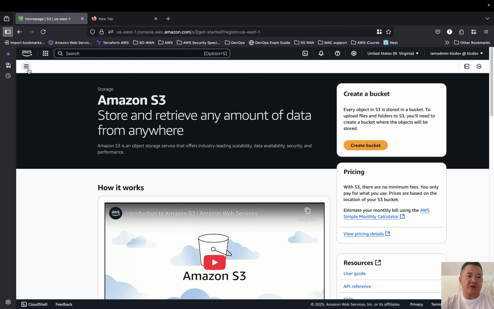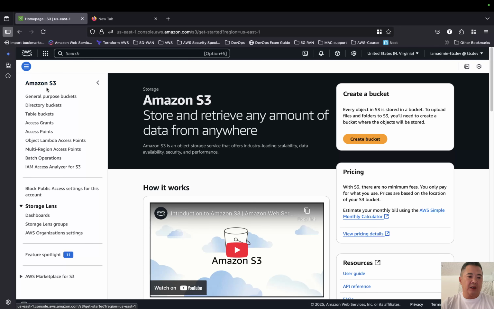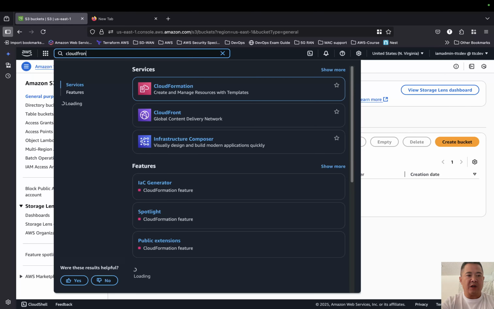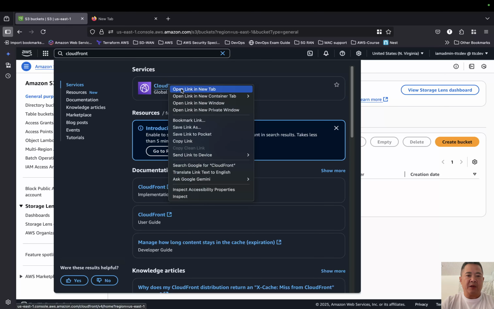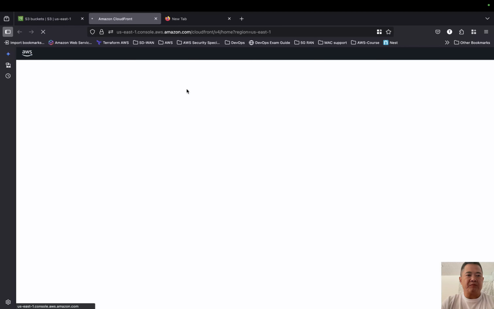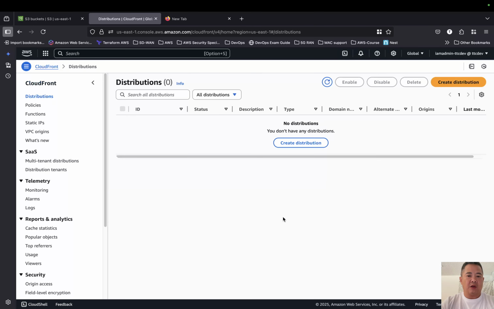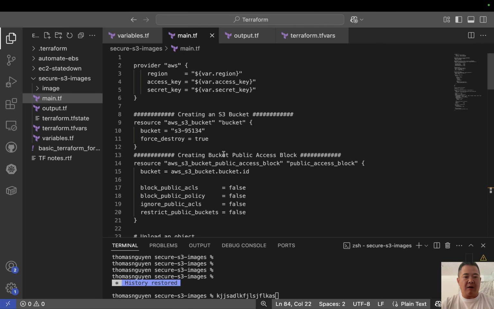All right, so here's the console. I'm in the S3 console, and if I do a search for general purpose buckets, nothing's there. And if I go into CloudFront, open it in a new tab here, there's no distribution either, so we are good to go. And now I'm going to go back into the Terraform code here, and let's go over some of these things.